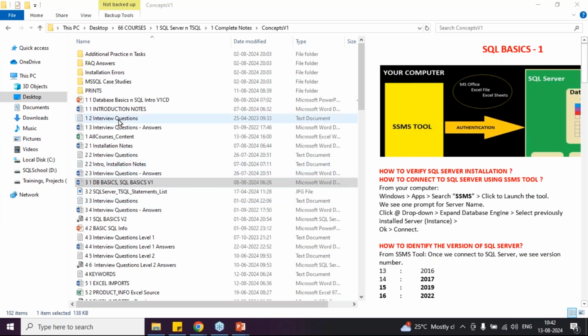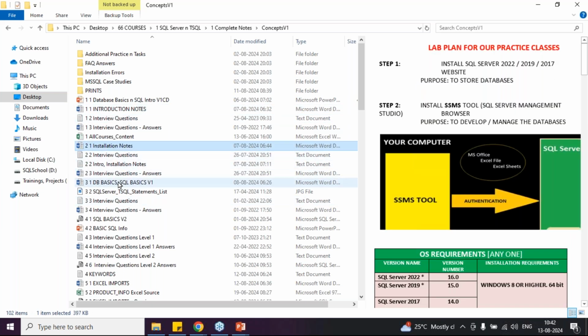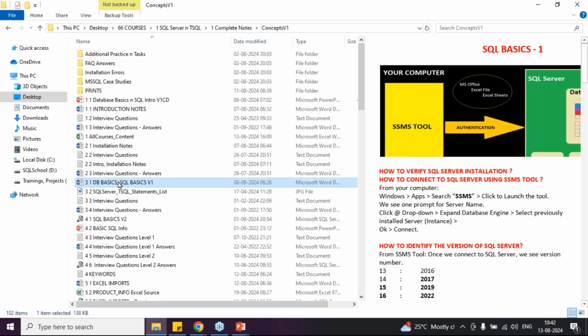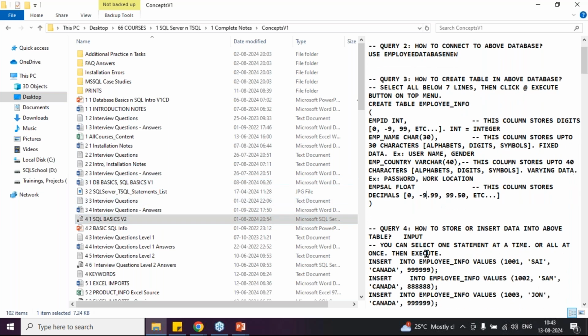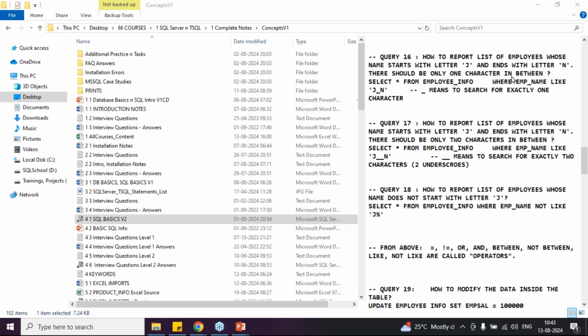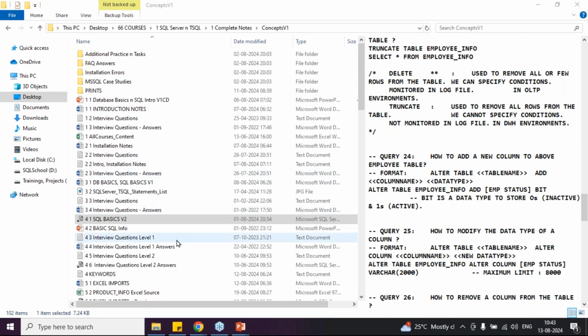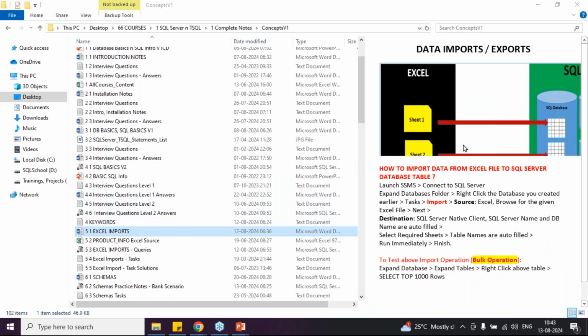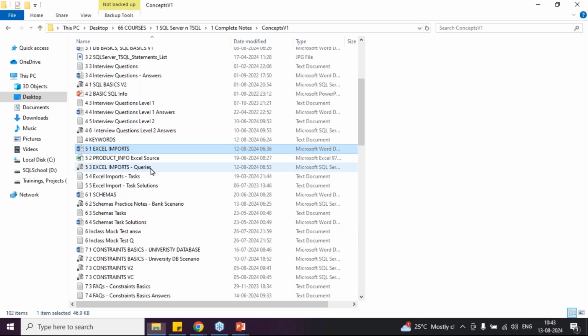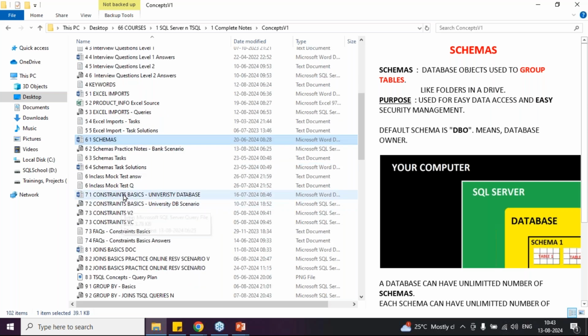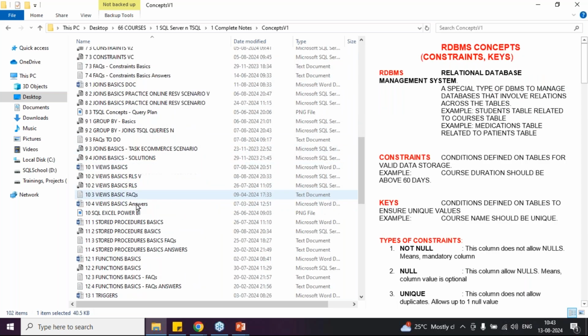Let's continue. So today introduction, tomorrow installation, then the day after tomorrow we'll start SQL basics. By end of this week, we need to hit a half century with about 50 examples. Once we get these 50 plus examples ready by end of this week, then comes something called Excel imports. From there, we go for schemas, DBMS concepts, and queries one by one.